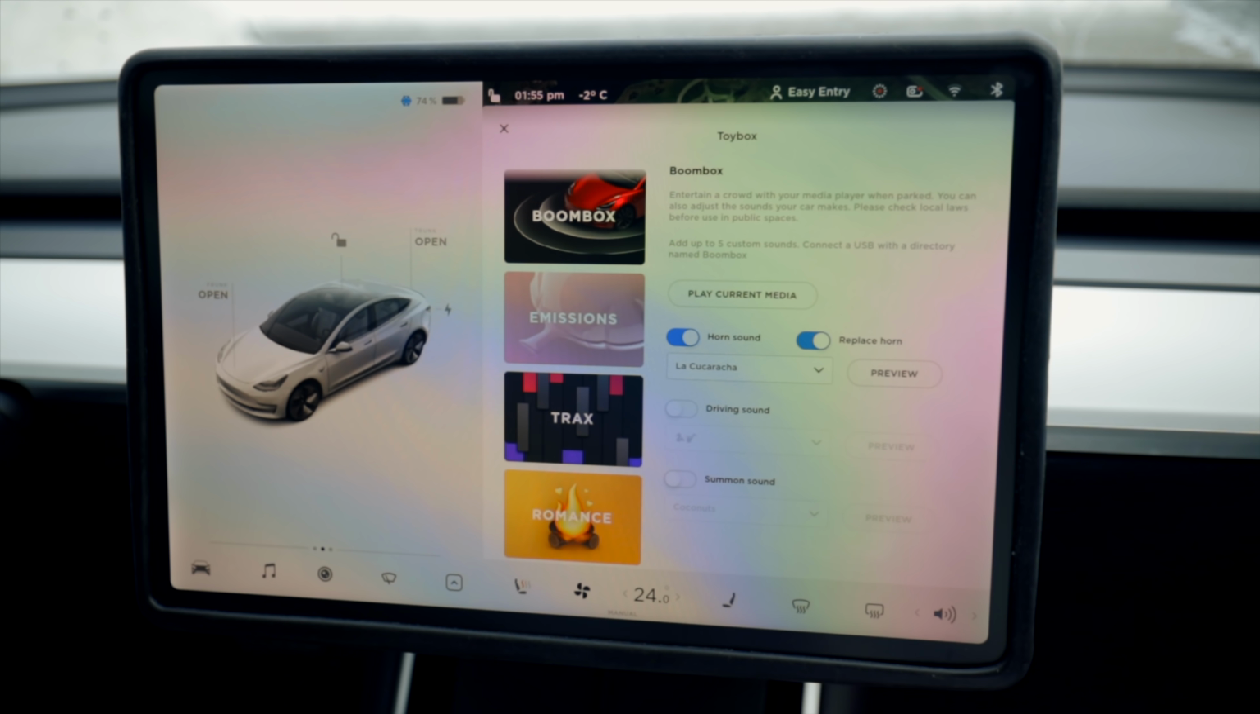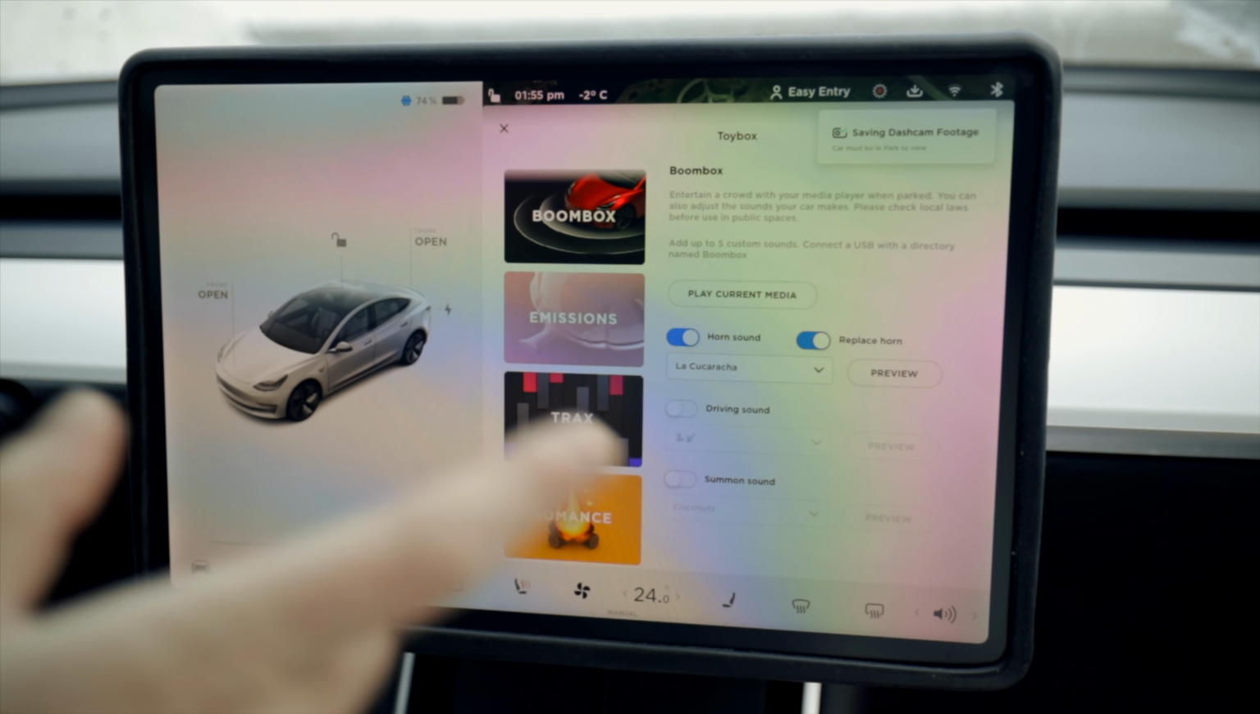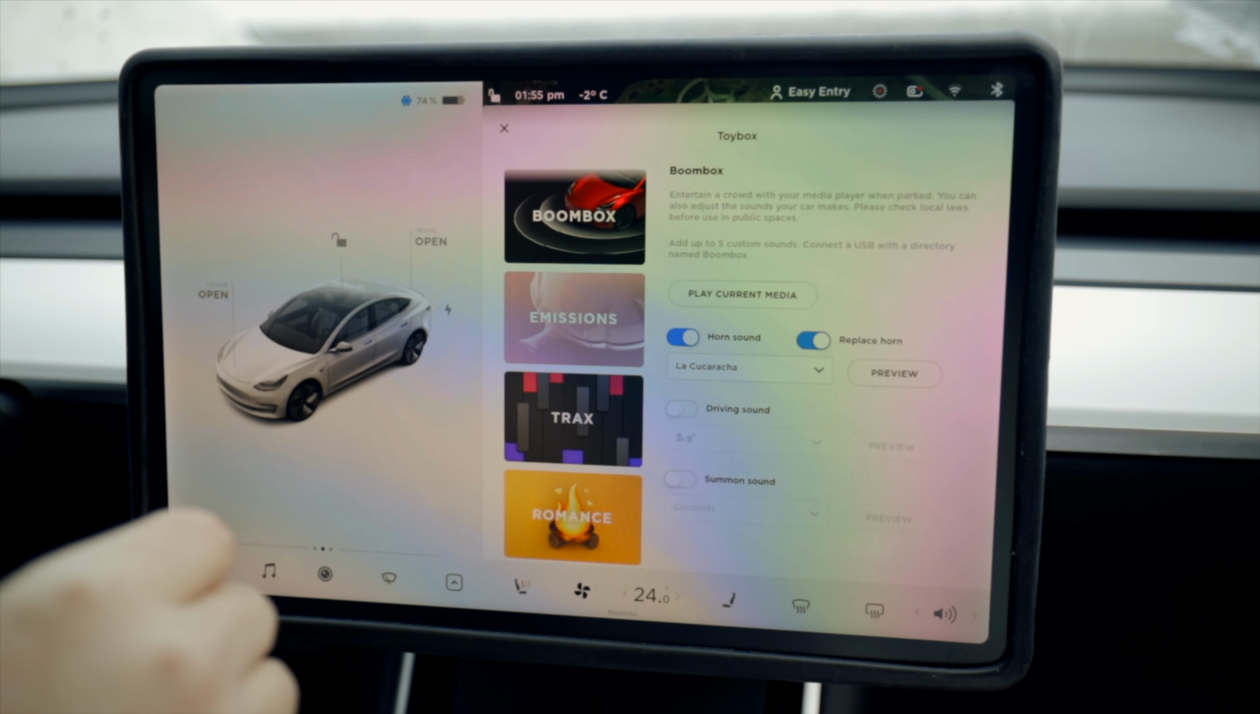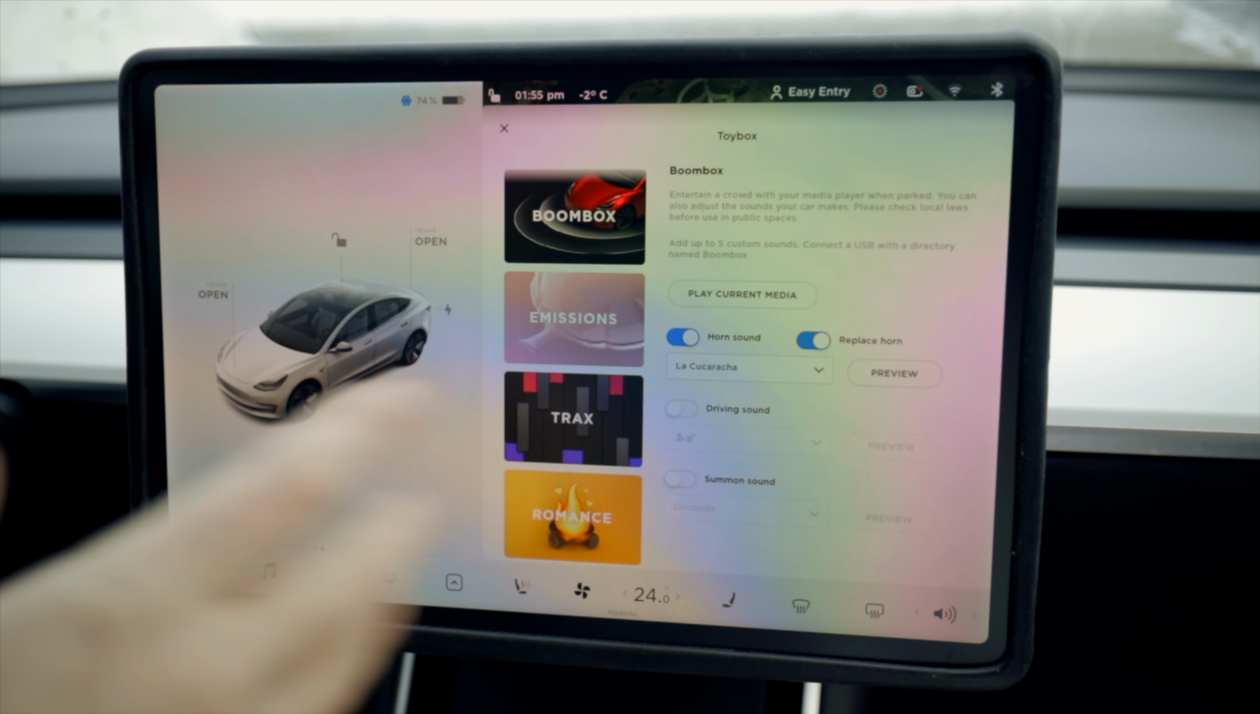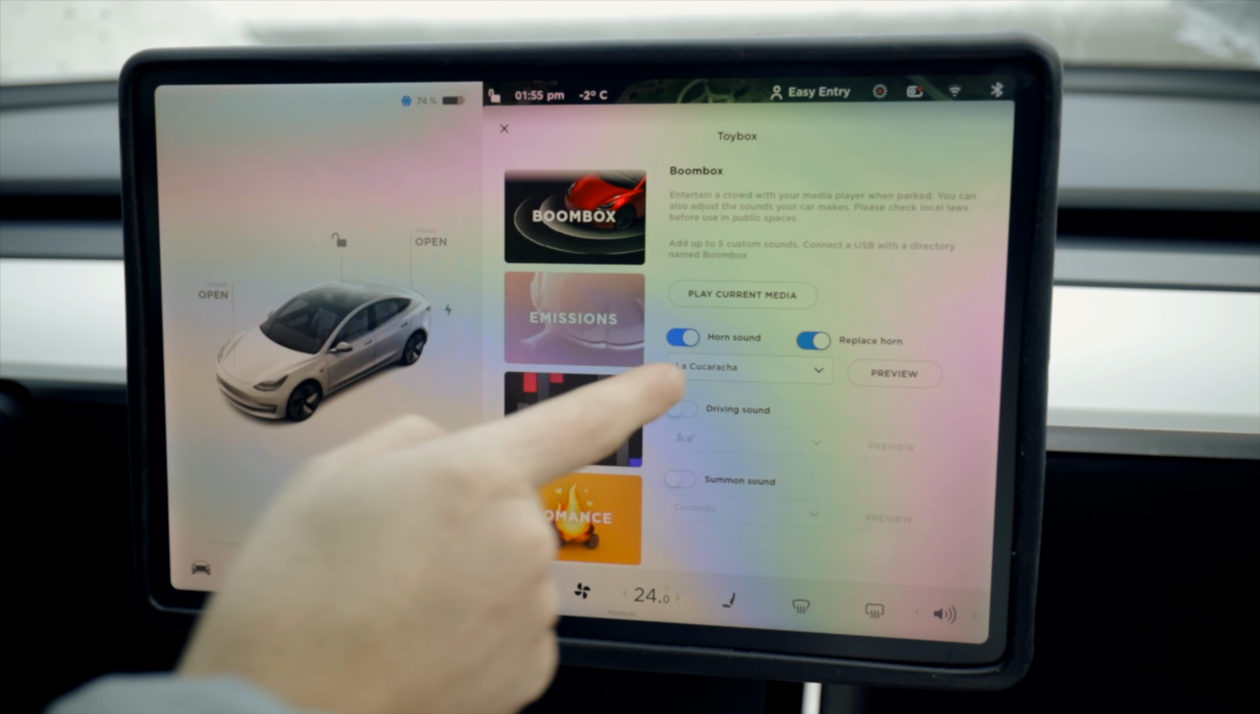Let me put the window down. Maybe you guys can hear that again. Let's try that with that. There you go. So I have the speaker in my car because it's a September build of 2019. That's when the cars started having that speaker. So that's kind of fun.